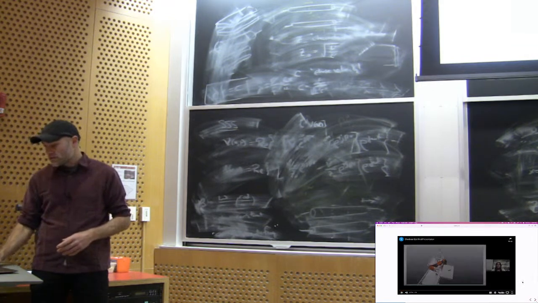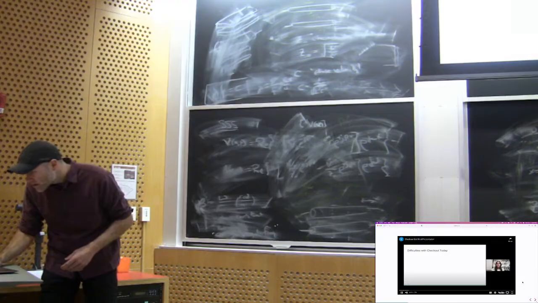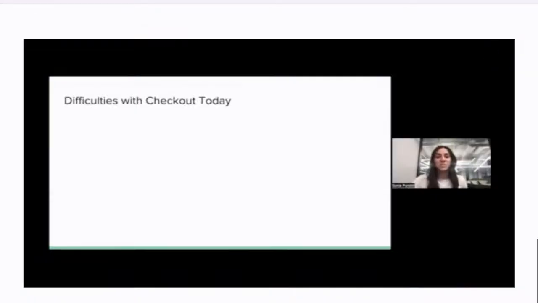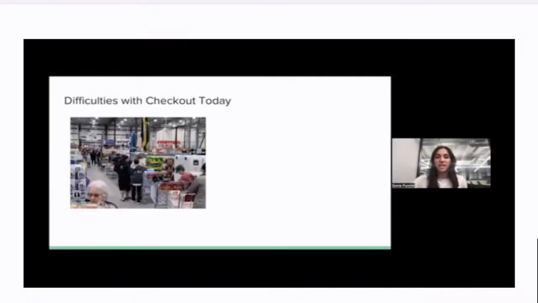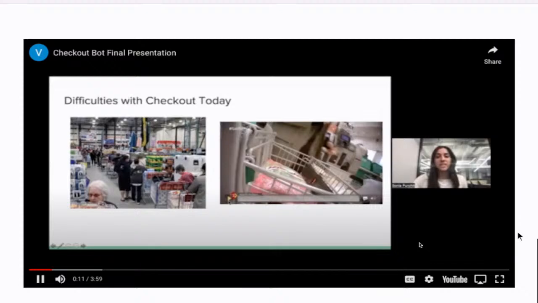Okay, so. We're all too familiar with this. You go to the grocery store just to see a huge line. The alternative is self-checkout, but that comes with its own set of issues, like Cody faces over here.